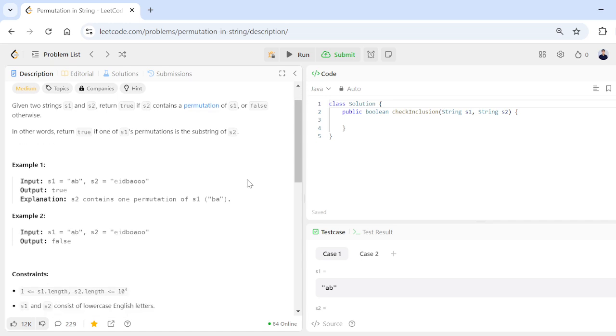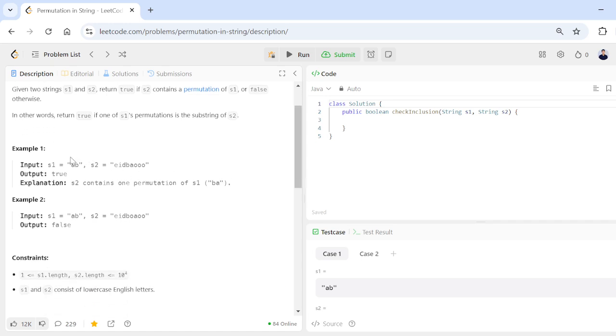In other words, return true if one of s1's permutations is a substring of s2. It should be a substring. So we are given example 1, s1 equal to ab and s2 equal to eidbaooo. You can see here BA is already present and it's a permutation. It is written like BA, not AB. So that's why we are getting output as true. S2 contains one permutation of S1, which is BA.